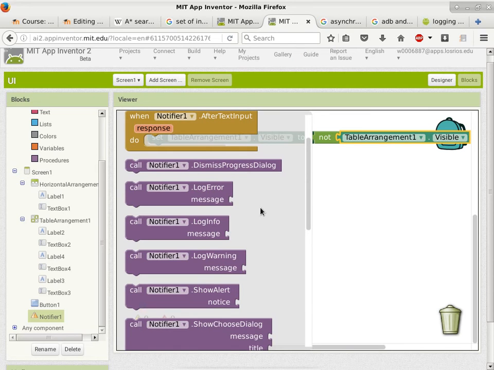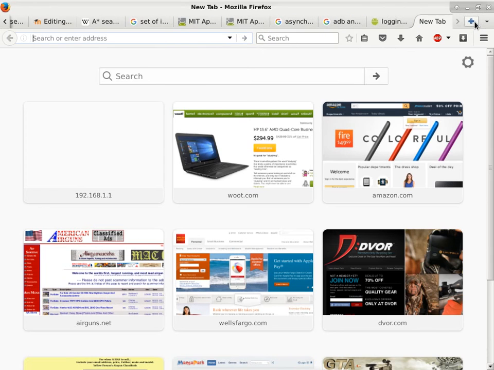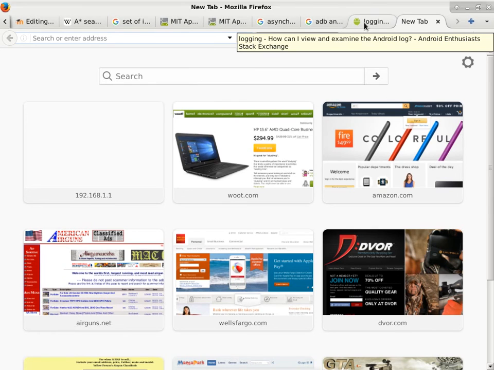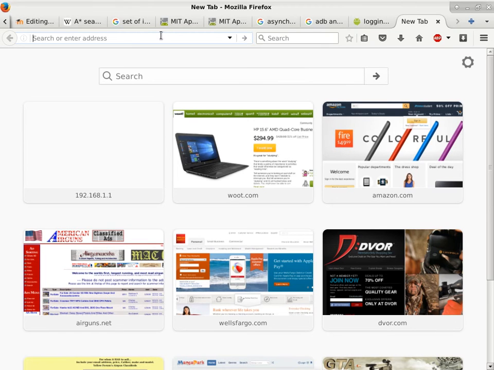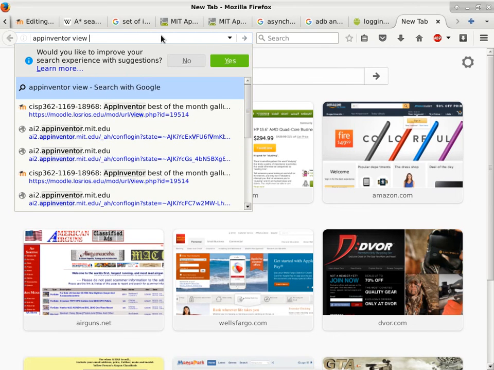So maybe there's a way in App Inventor to look at the log. I don't think so. It's because it requires root access. That means if you have a stock device, you won't be able to show it. I can look for that. App Inventor view system log.